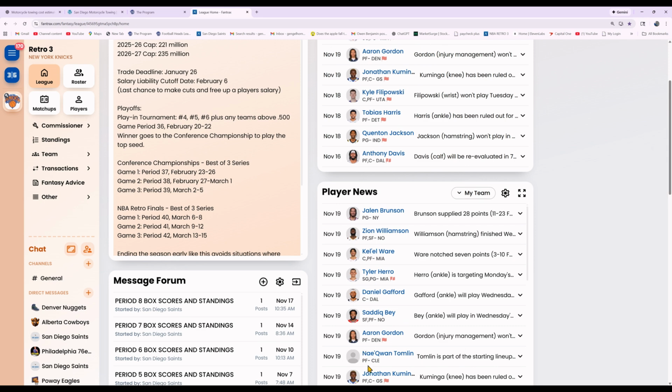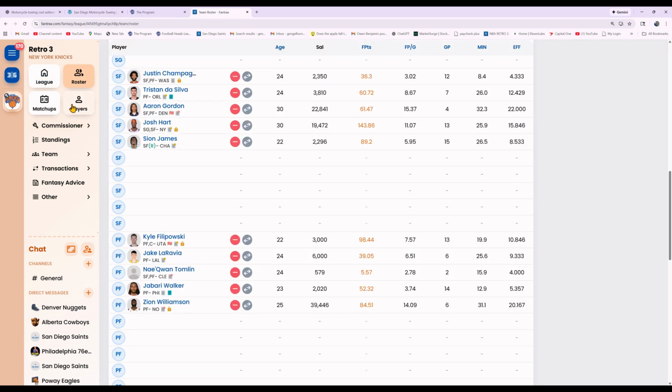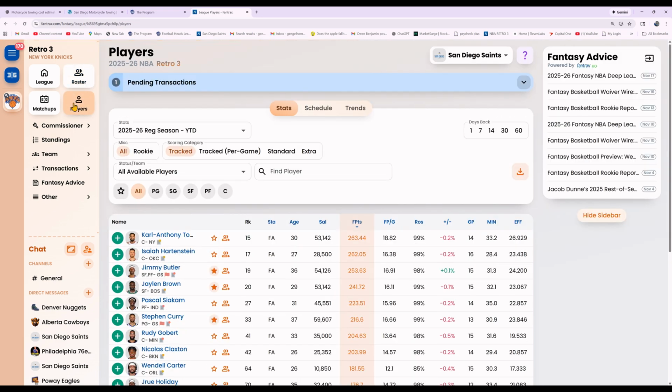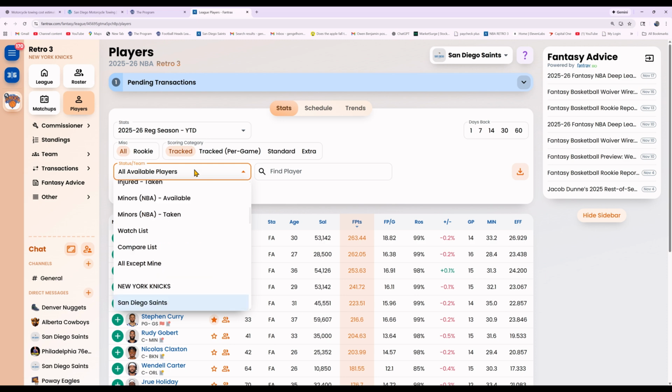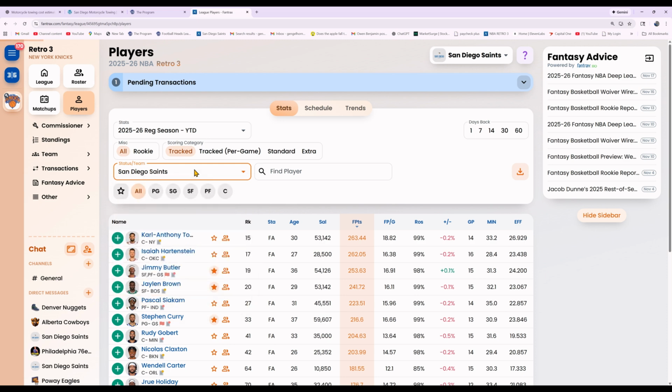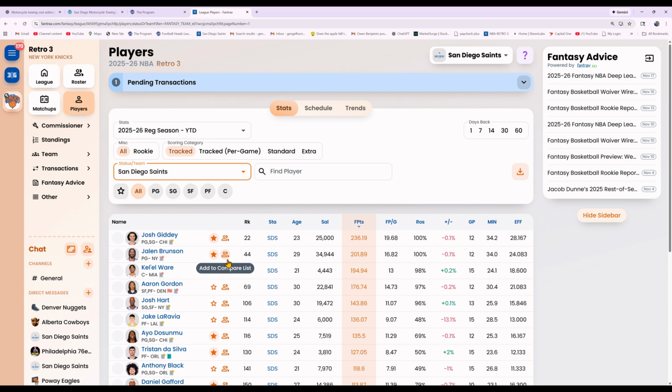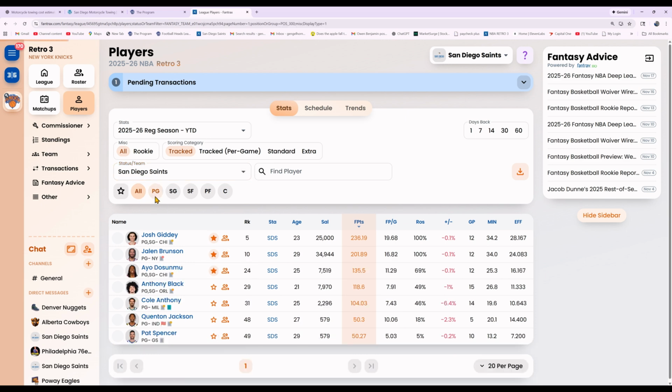about to present. Go to the Players tab right over here. Hit this tab right here. From here, you can choose your team from this drop down menu. It starts with all available players. What I do is just click that one, hit S because San Diego Saints takes me right to my team, click enter. Now I'm looking at my team and I can separate my team by position.